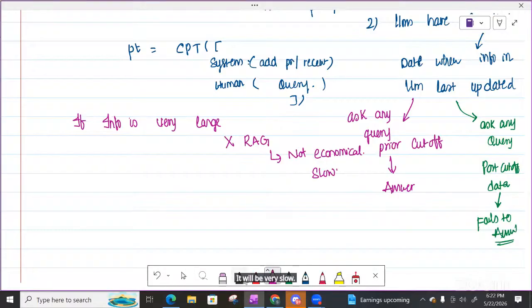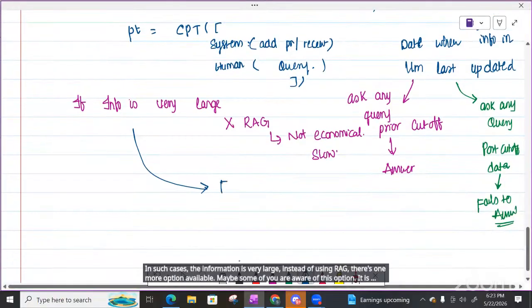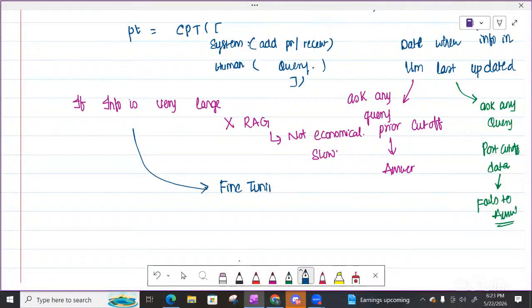In such cases, if the information is very large, instead of using RAG, there's one more option available. Maybe some of you are aware of this option. It is called fine-tuning. Go with the fine-tuning. Don't use the RAG.